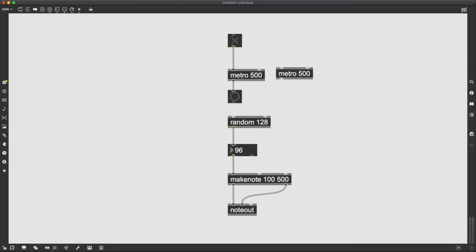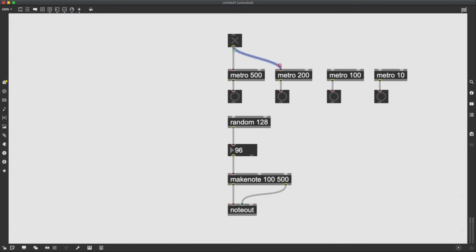For instance, I can simply copy this, change the arguments, let's say metro 200, metro 100, metro 10. And I also want to have buttons for each. And now I can just connect the same toggle to this metro. And turning it on is going to trigger all of these metro objects. And if I toggle it off, they're all going to stop at the same time. So it's a very simple and easy way to synchronize multiple metros or multiple timekeeping objects by a single click.